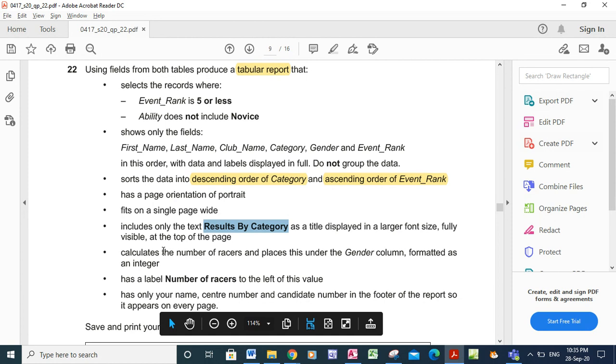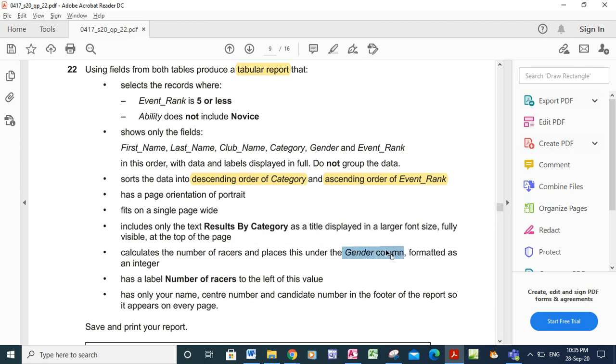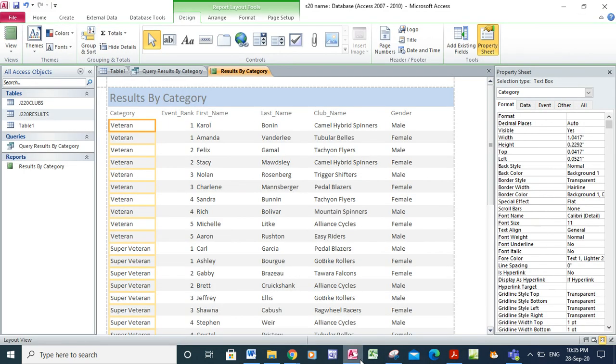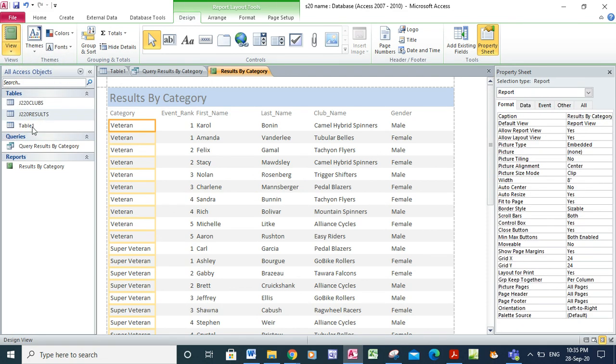Calculates the number of races and places this under the gender column. So you are asked to calculate the number of races. So number of races is simply the number of records. How many records do we have in our search criteria in our report? So that you have to calculate, and you have to place this under the gender column. Formatted as integer. Let's do that.